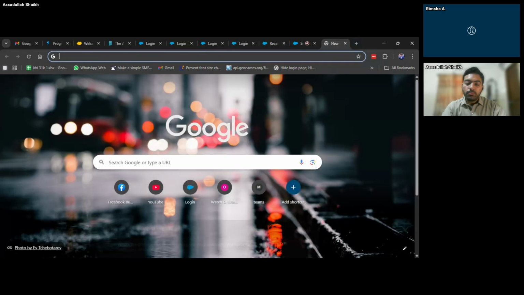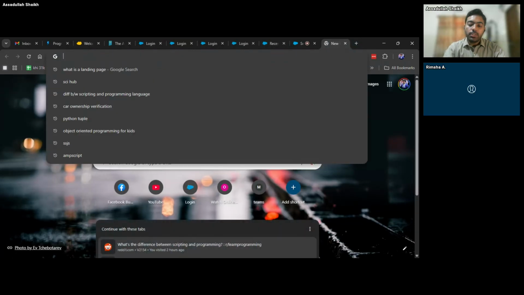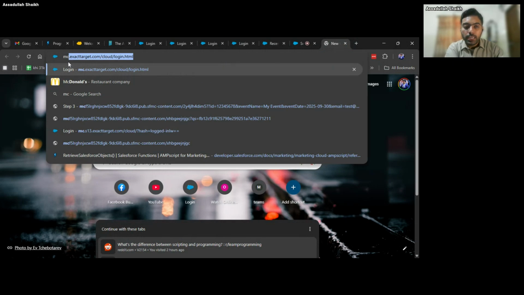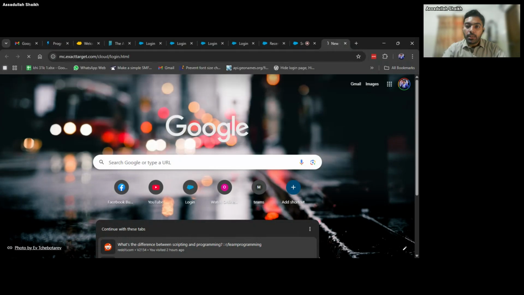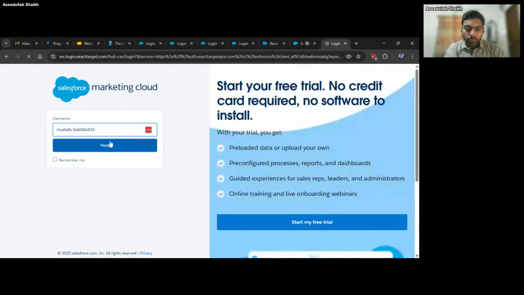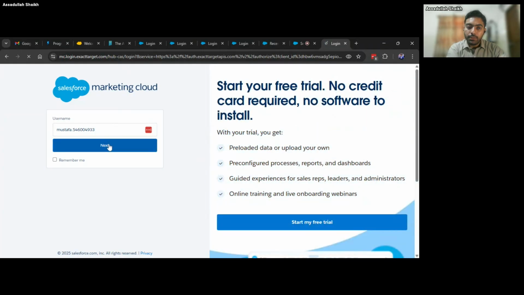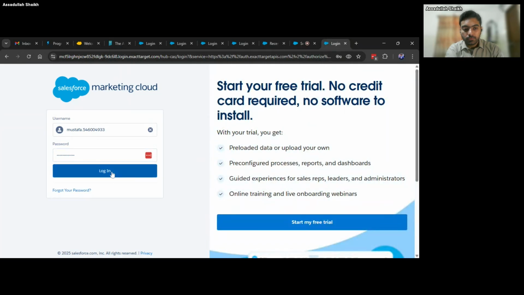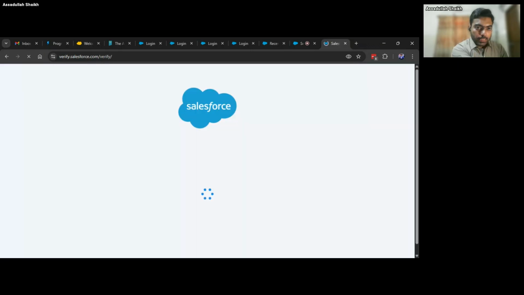Okay, so let me start from the very beginning. Unlike Salesforce, for Marketing Cloud we have a different login URL. So we will be going to mc.exacttarget.com to log in to Marketing Cloud. When you are here, you will provide your credentials, your username and password, to log in. It requires authentication, so let me authorize it.